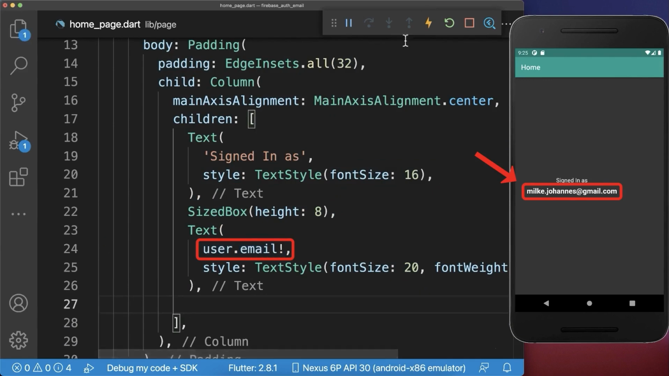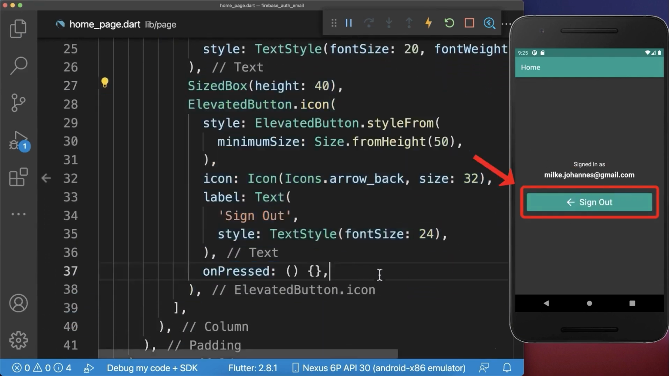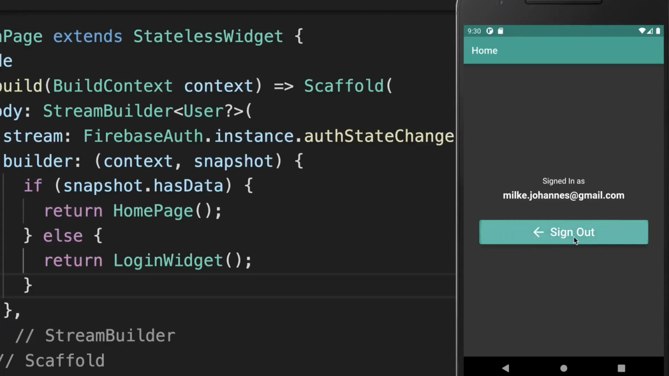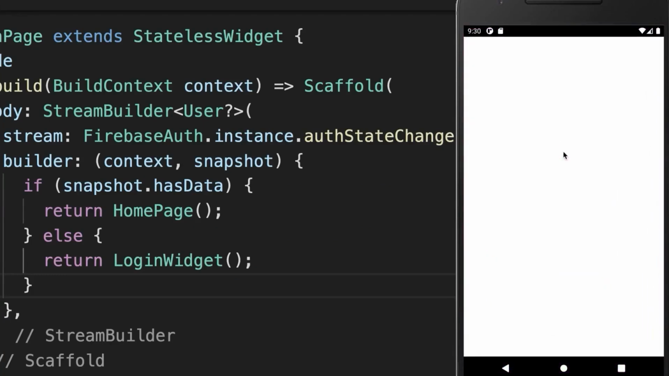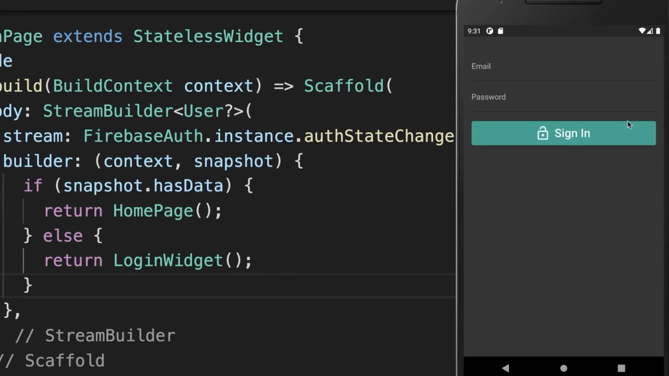Also, we can create a logout button below, and if we click on the sign out button, then we want to log out again from Firebase, and therefore you can call on Firebase Auth the sign out method. Before we click on the sign out button, let's also close this application and start it again. And you see the user is still logged into the application as long as he hasn't signed out yet. Therefore, let's click on sign out and then we go back to the sign in form.